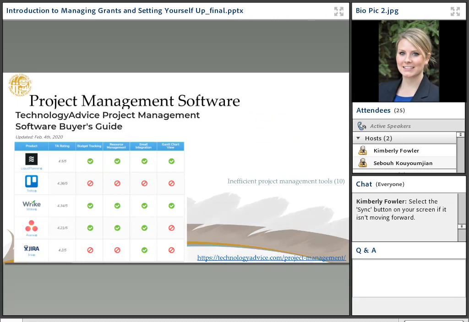I want to get into a little bit about project management software, and just as a reminder, McCready doesn't endorse or promote any of these necessarily. This is just to give folks some resources or some examples of things that can be utilized. So this was just a technology advice project management software buying guide. It has a few options like Liquid Planner, Trello, Asana, Jira. And I did provide the website there if folks want to go look at that.